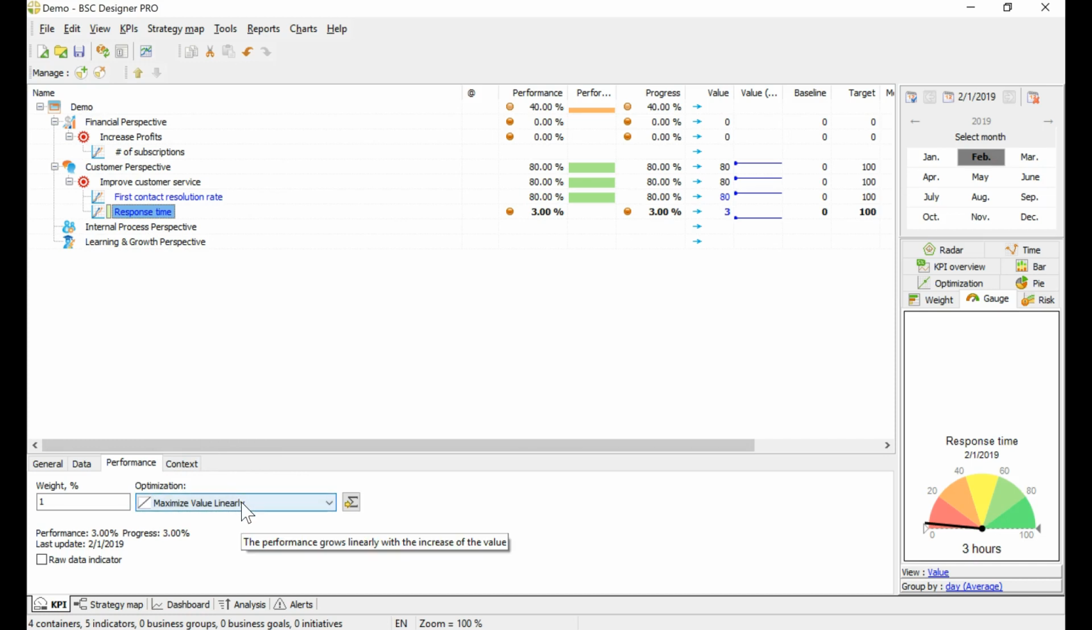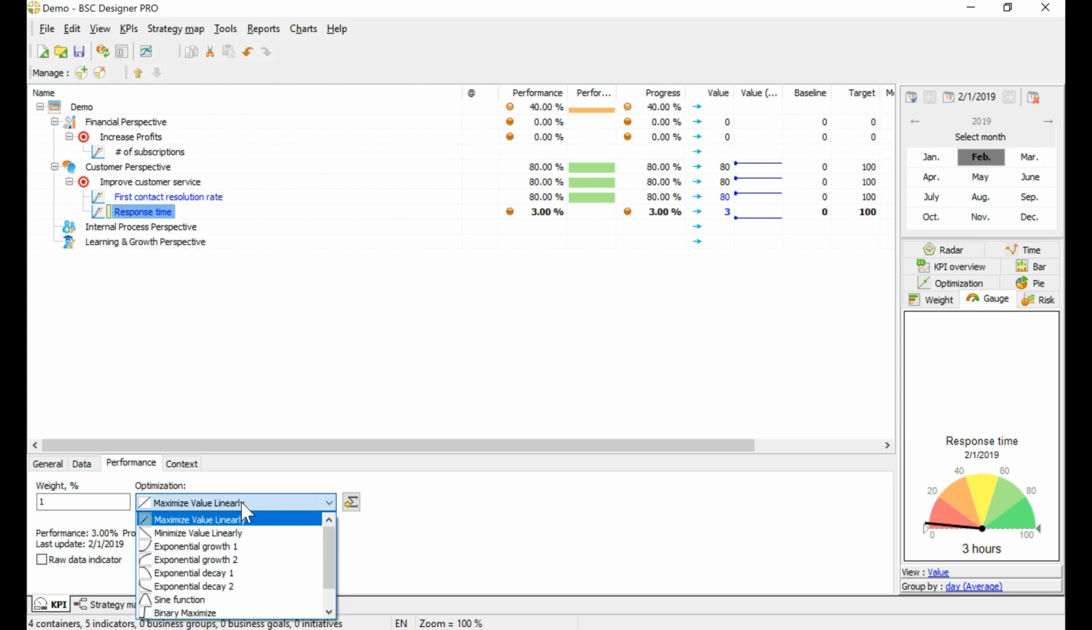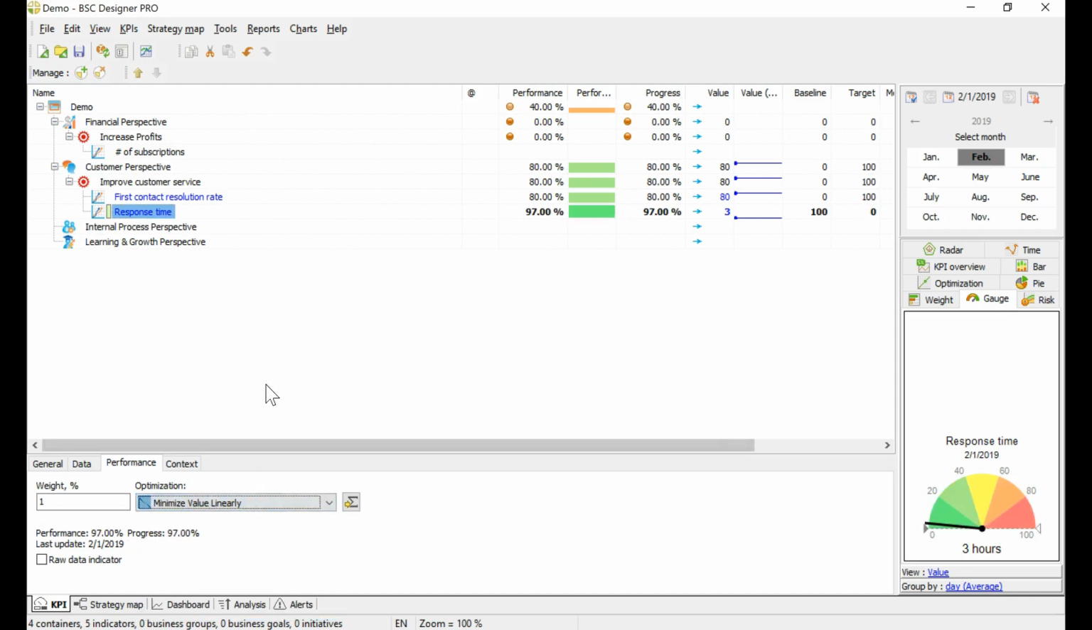While talking about response time, I think we want to minimize it. We want to respond faster. So I will change this in this way. Now look how the software calculated for me. Take this scale and this value and calculate the performance for me.